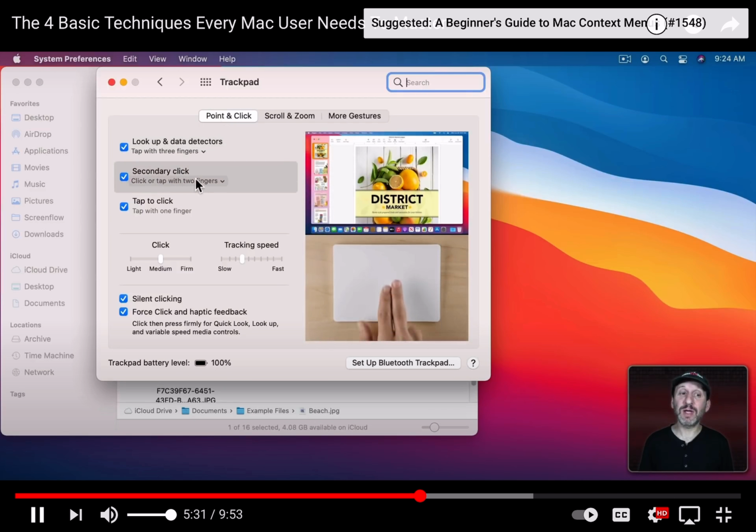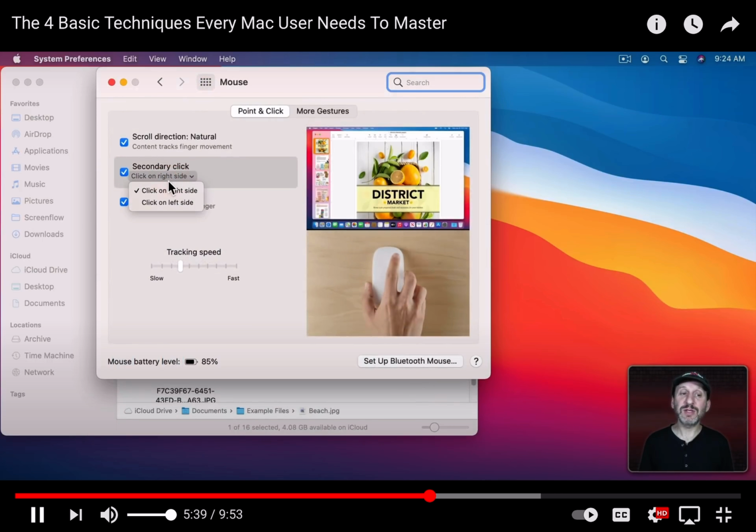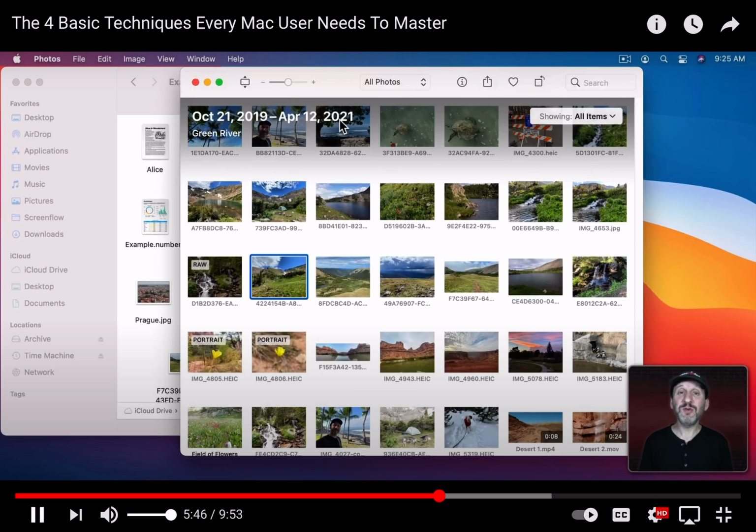This is called the secondary click. And you could set how to bring up the secondary click. The same thing for using the mouse. Secondary click has 2 different options here. So if one of those isn't working for you, make sure it's checked and make sure you know the option that you're using. The context menu comes up just about anywhere.